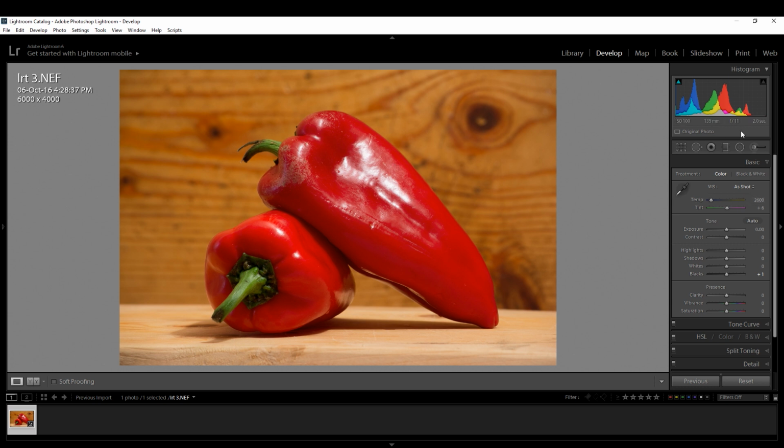Today we are going to look at the basic tab in Lightroom. We're gonna see what each and every one of those sliders does. We're gonna see how you can edit these photos in the basic panel, in the basic tab.